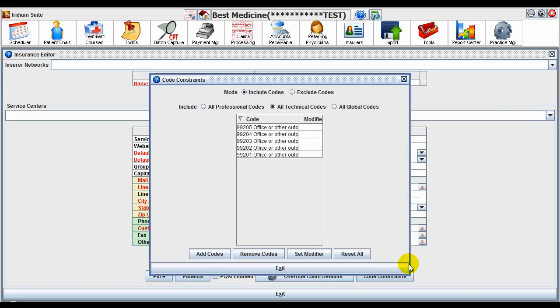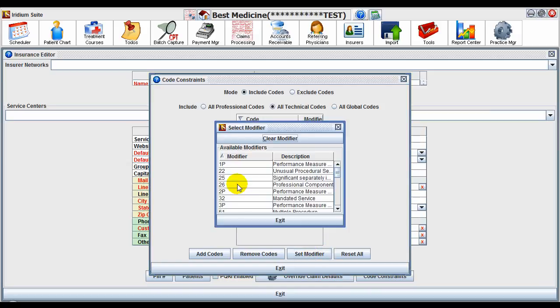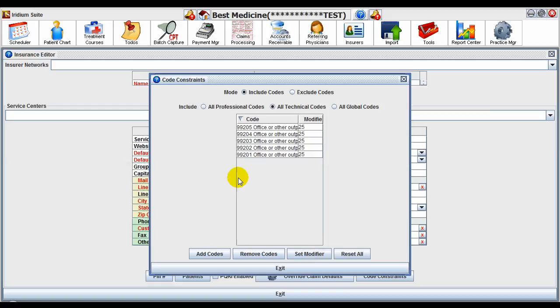If you'd like to add a modifier to these codes, you're going to select the codes and choose Set Modifier. In the Set Modifier, you're going to select the modifier that you want to use. That'll add the modifier to the codes. If a modifier was added accidentally, you can remove it without removing the codes by clicking on the Set Modifier button again and using the Clear Modifier button.